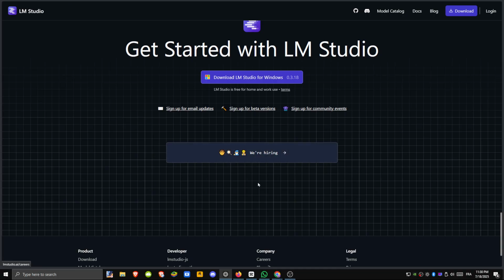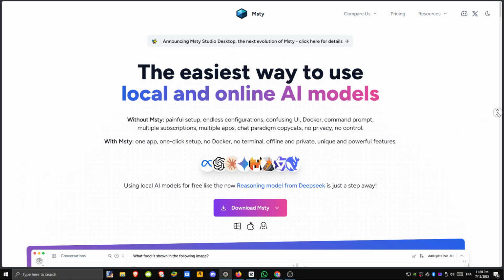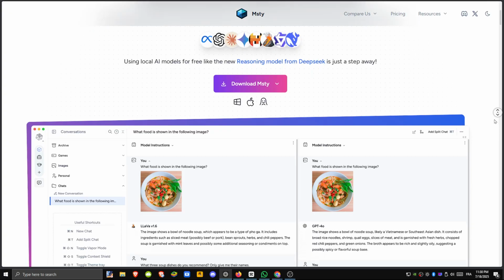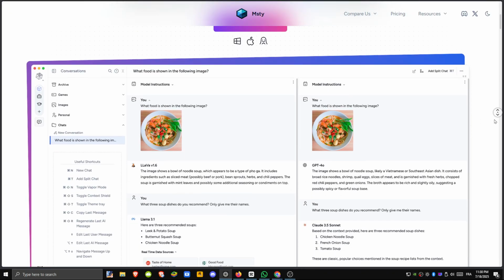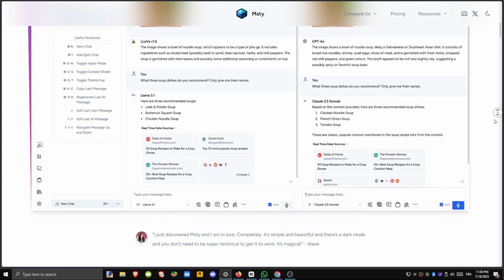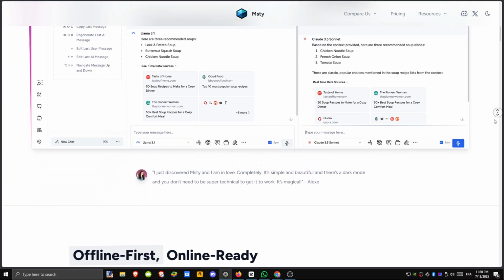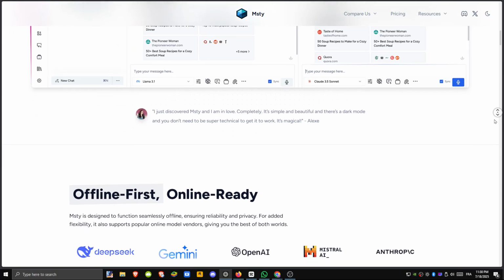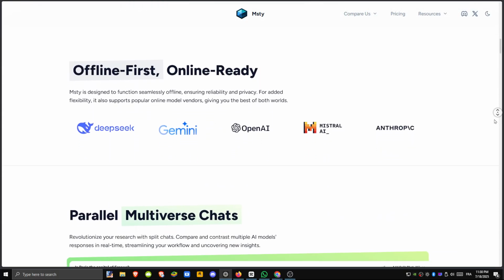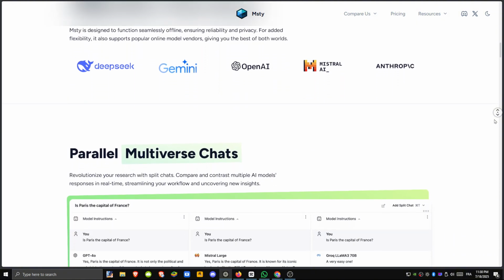Now, Misty, on the other hand, focuses on simplicity and extra features. It works with both local and online models from various providers, OpenAI, Meta, and more, and setup is super easy, even for non-tech users. It includes handy tools like split chats, real-time web search, and folders to help keep things organized. It's also designed with offline-first thinking, so your data stays private while still offering a user-friendly, feature-rich experience.